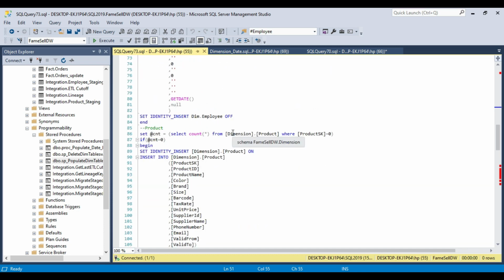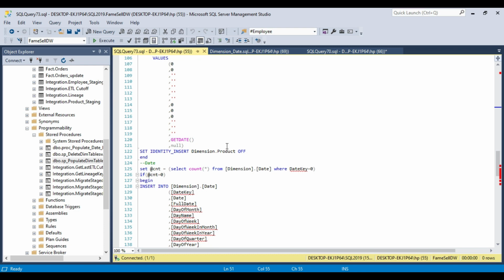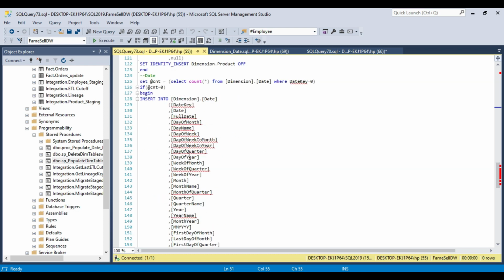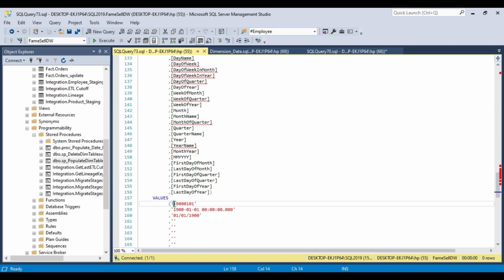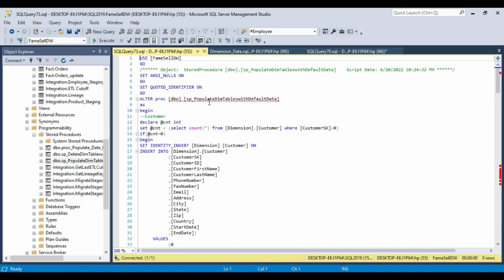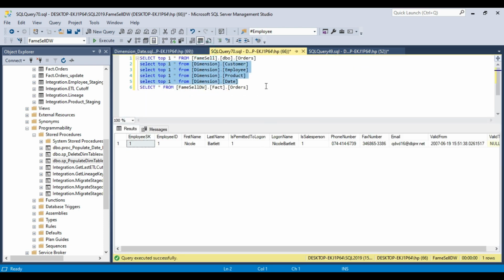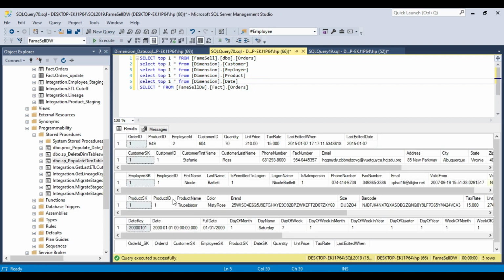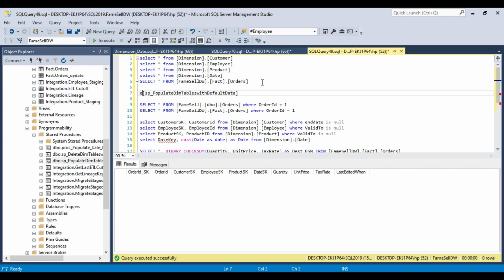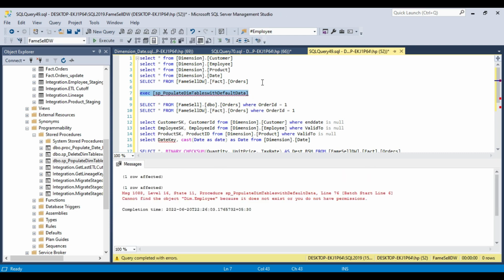Similarly, we are inserting a record into the dimension.product table, and then into the dimension.date table. For the dimension.date table, we are inserting the default value 19000101. So this is how we are inserting the data. Let me execute this stored procedure so that it can populate the data to all these dimension tables. Let me execute it here, exec and then the stored procedure name. The stored procedure got executed.